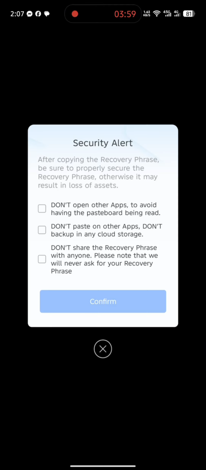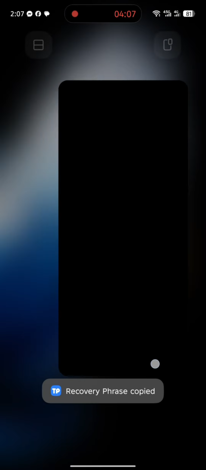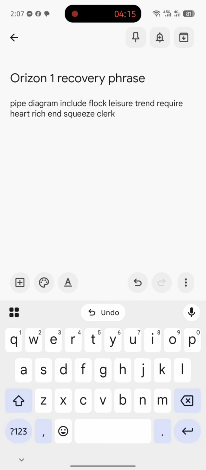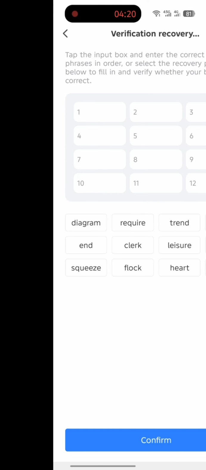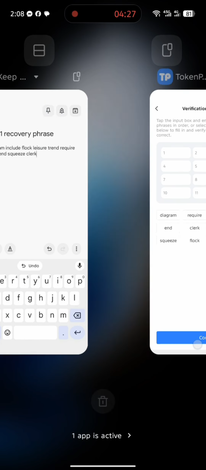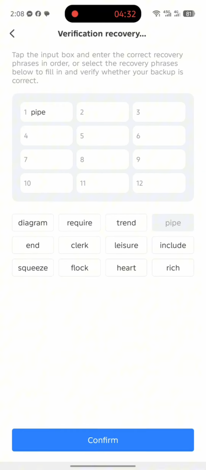It says do not open other apps or send, and so on. Good. It said they will never ask for your recovery phrase. So I paste it here. That's the recovery phrase. Now I'm going to come back here and I'm going to say completed backup, verify. Now it's going to want to confirm that I got the right recovery phrase. So I'm going to come here and click the words in order.